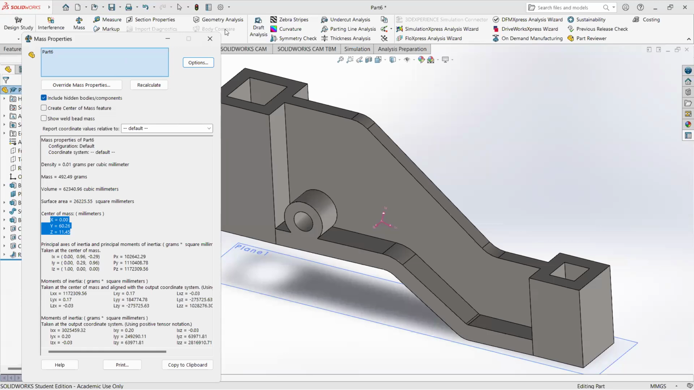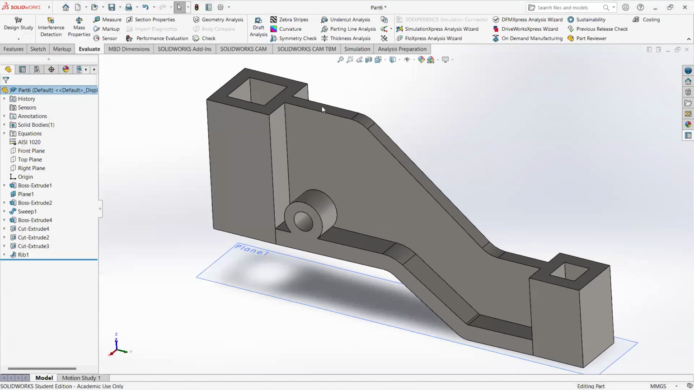So hopefully this helped. Like I said, just some tips and tricks without getting into the exact parts on the Certified SolidWorks Professional exam. So I wanted to go through that.